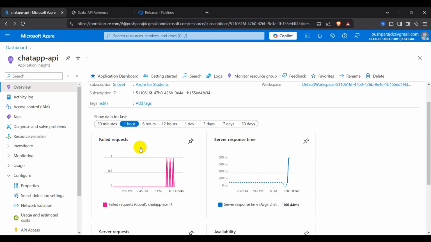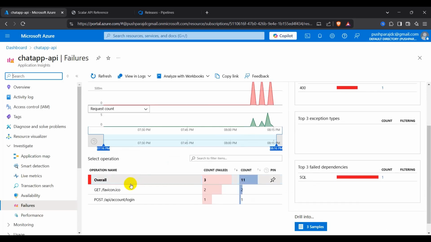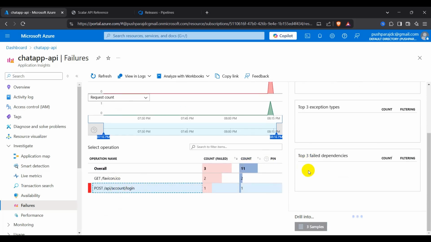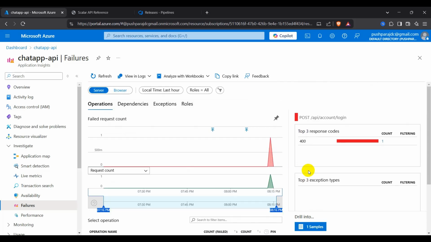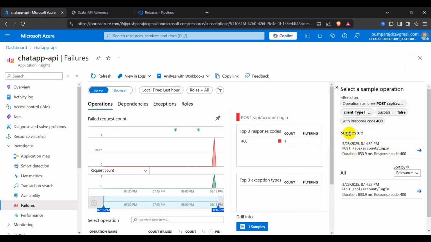and let's click this failed request. We can see here our recent failed request, API/login. Let's click it. So we can see here detail of our request, operation post and success false with response code 400.